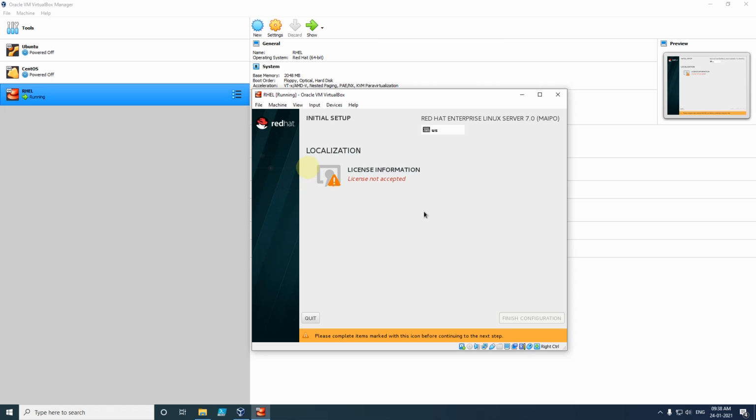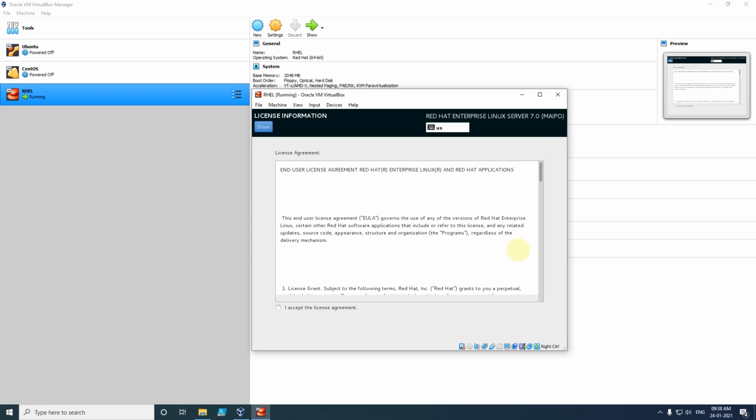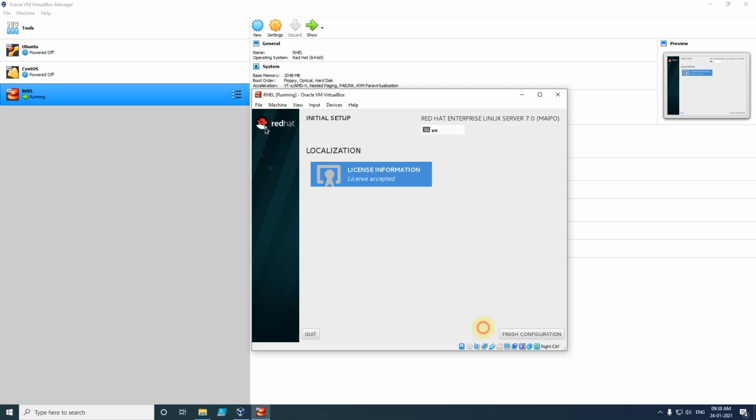Now the system has come up after rebooting, and here we have to confirm the license before using it. So I will enable this checkbox, I accept the license agreement, and again I will click on done. So now we have to click on finish configuration here.